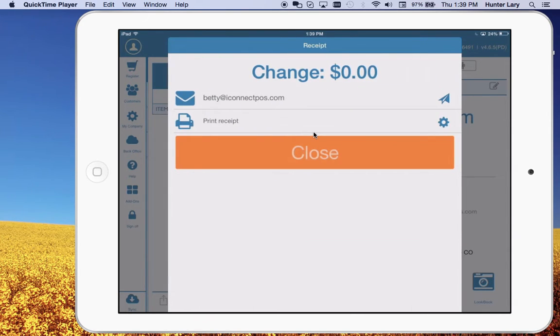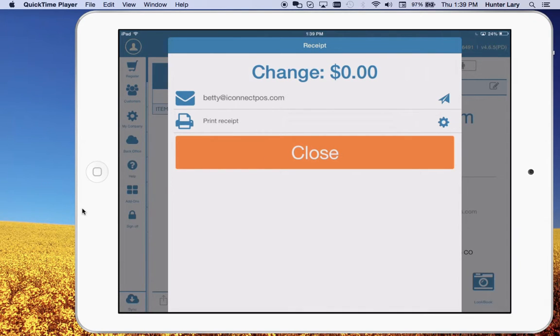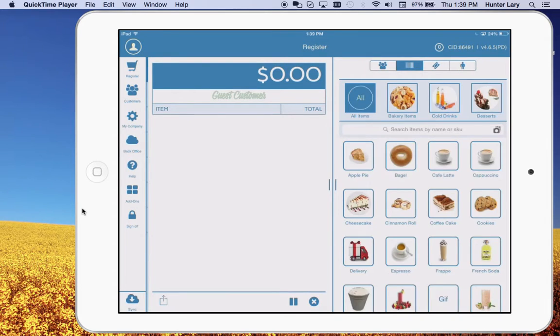Alright, and what we have here is a confirmation screen. So this means payment's authorized, it's good to go. You can either email the receipt or print it depending on the customer's preference or your preference. Now, so that was running a transaction from start to finish.